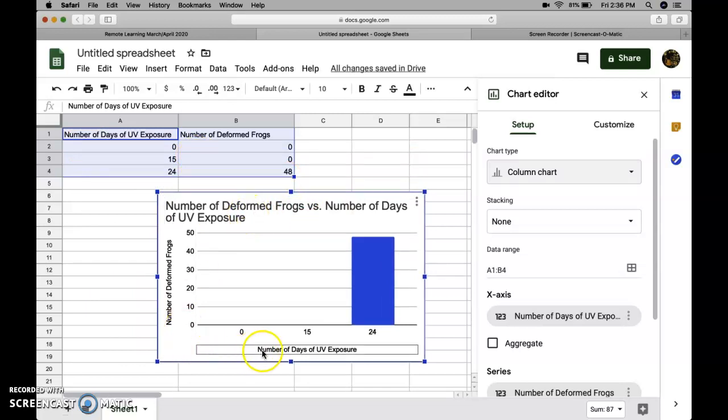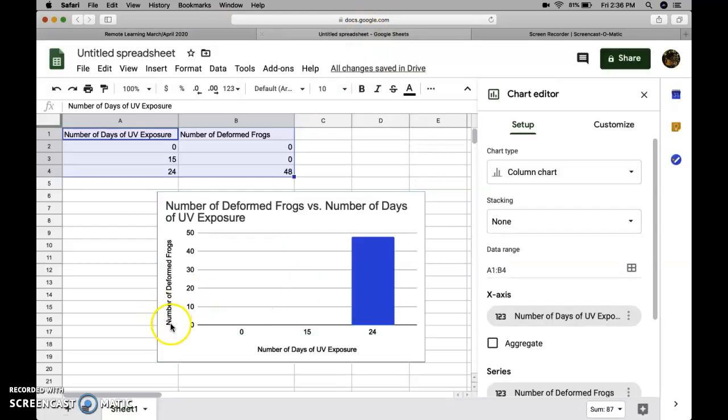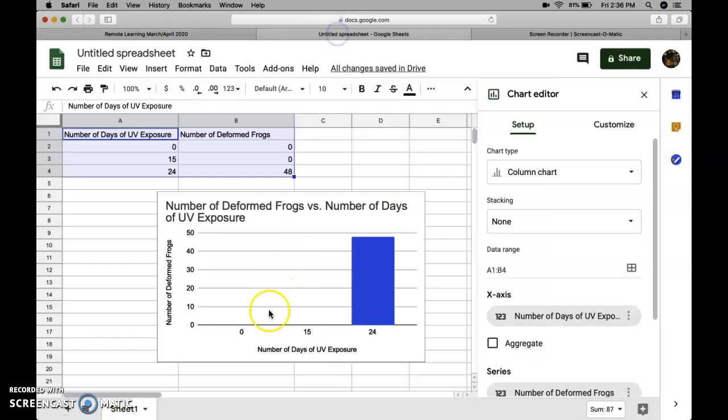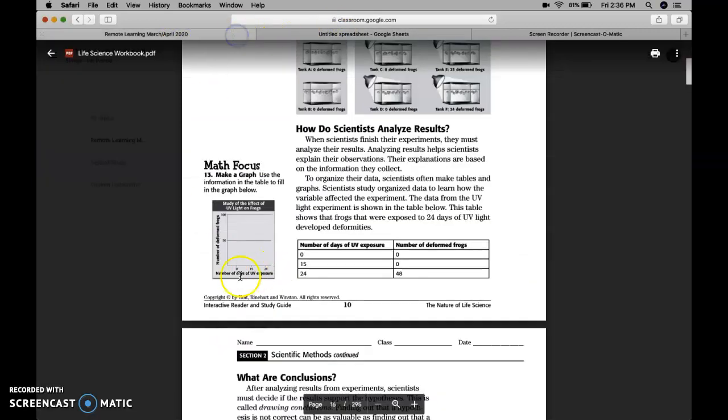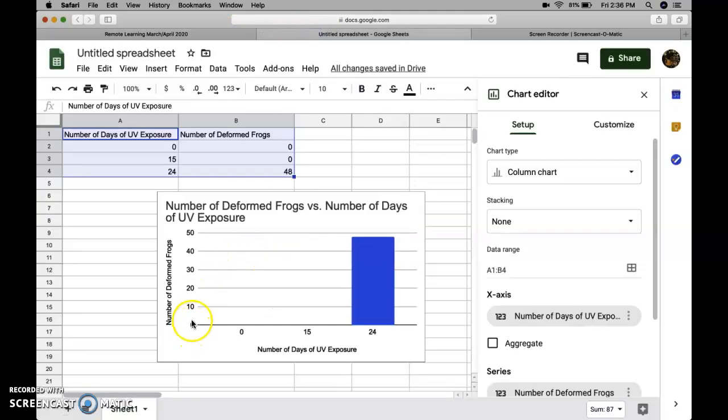Okay, now let's compare. The x-axis says number of days of UV exposure, good. Y-axis, number of deformed frogs, good. X-axis, 0, 15, 24, that's there. This one goes 50 to 100, and this one goes 0 to 50, so we need to change that.